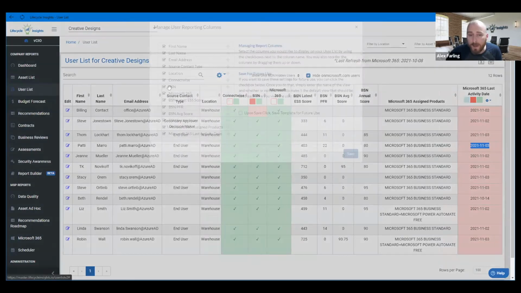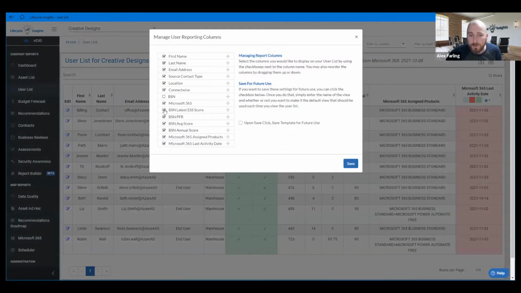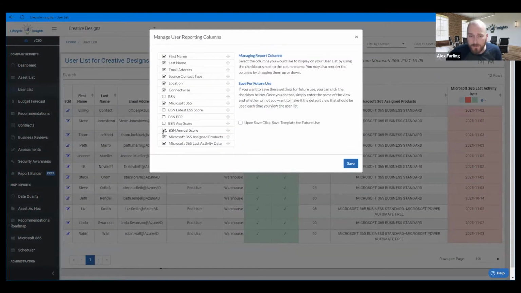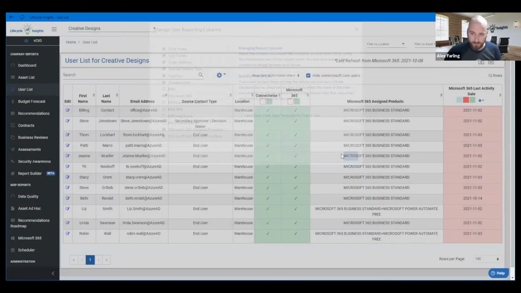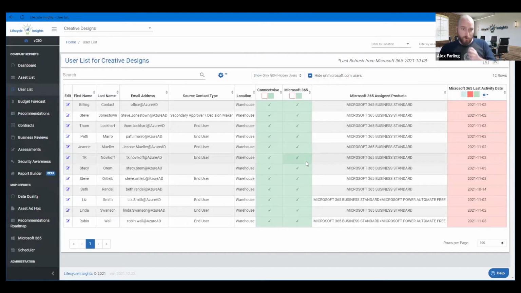Let's say that you don't have Breach Secure Now or you don't have some of these other tools, you would still get a user list that's pretty useful. It would just not show the fields that relate to Breach Secure Now or to LionGuard or whatever. So very customizable report, and we are going to continue to add additional features and functions to this report through the coming months.